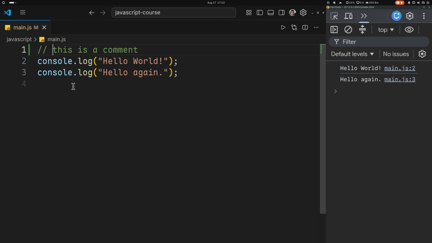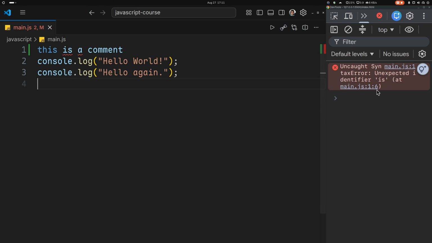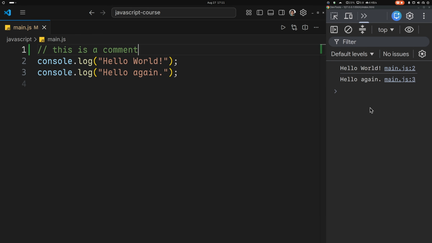All right, but in case I remove these two forward slashes, as you can see, we are getting some errors. And if I save that, we are getting this error here. Okay, inside of VS Code, there is a shortcut. If you press Control and forward slash, it will turn that particular line into a comment. Hit save. As you can see, we are getting this one.